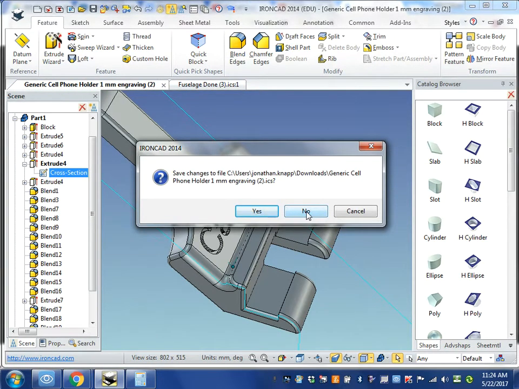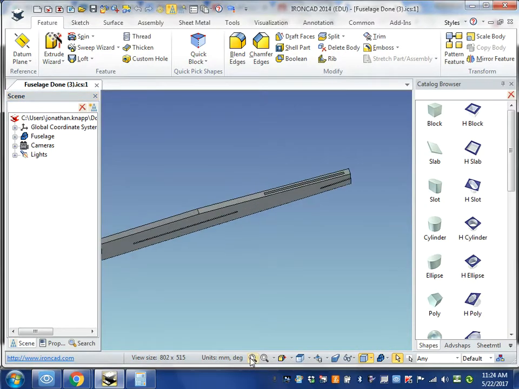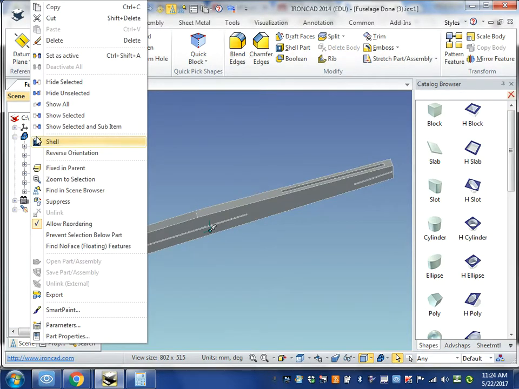I am just closing out of this because I'm not saving those changes that's from last hour. And I'm going to click on hide here. Okay, I'm going to do a fit scene. And on my fuselage, I am going to right click on the fuselage. Let's not hide it yet, but we are going to hide it. We're going to do a hide selected.